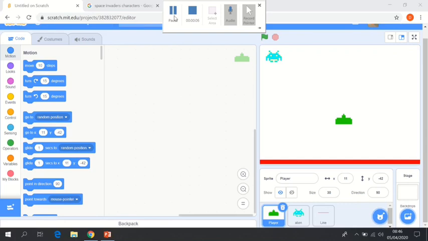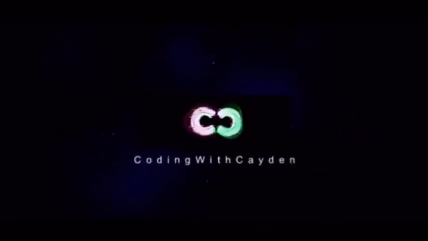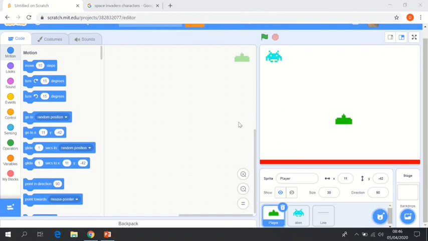Today we will be learning how to code Space Invaders. Space Invaders is a retro game and I will be teaching you how to code this game on Scratch. Let's get right into it and start coding the player.